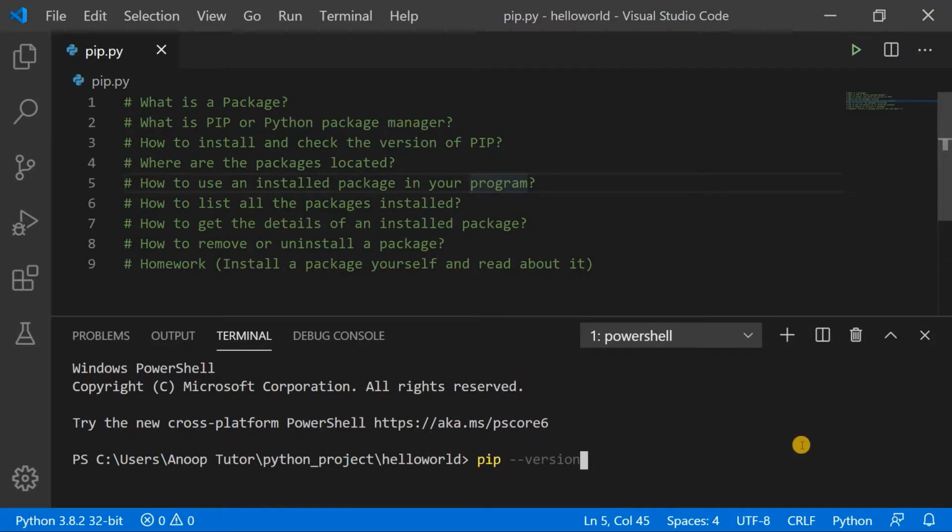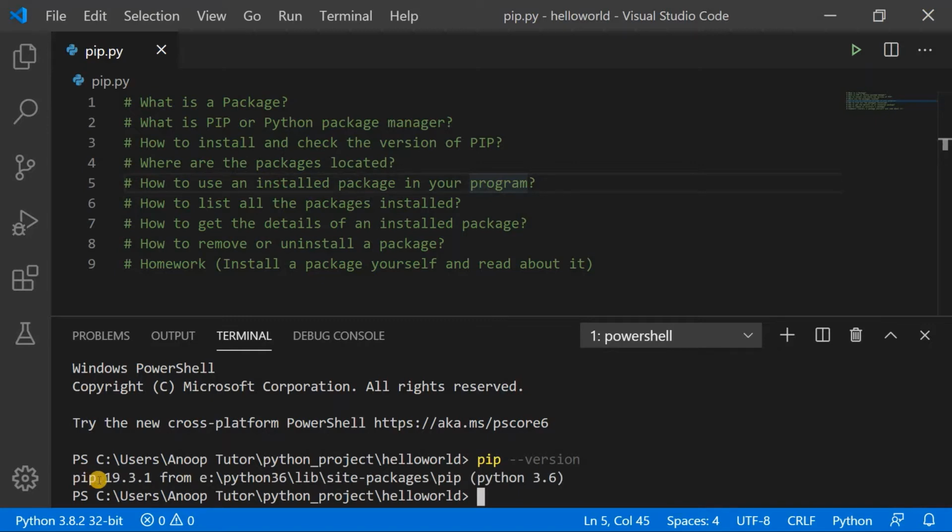You can see on my machine that I have entered pip followed by a space followed by two minus signs and then version. If I press enter, you can see that the output says pip 19.3.1 from Python 3.6, which means PIP is already installed in my system, and you can also try this on your machine to see whether it's already installed or not. If it is not installed, then you have to go to the PIP website and follow the various steps which are required to install PIP in your machine.